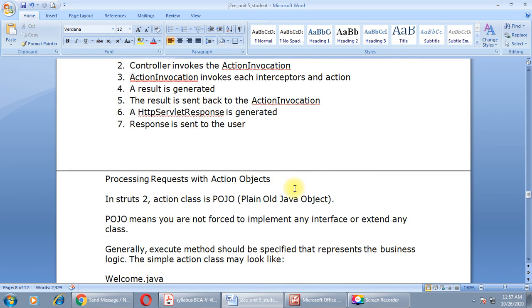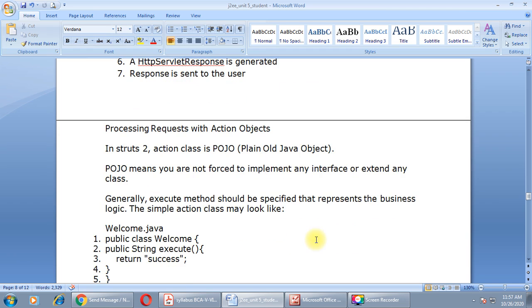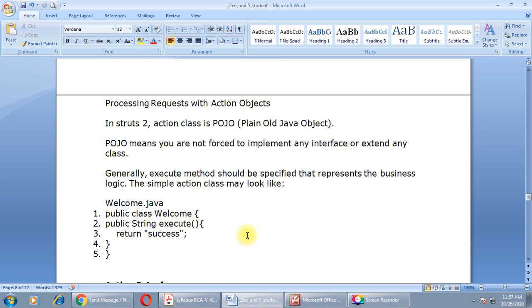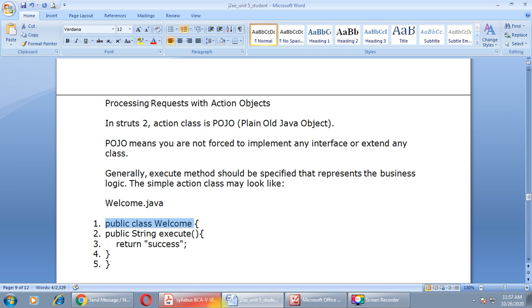Now, processing a request with an action object. In Struts 2, an action class is a POJO. POJO means plain old Java object. POJO means you are not forced to implement any interface or extend any class. Generally, an execute method should be specified that represents the business logic. The simple action class may look like this. As you can see in the example, Welcome.java is the name of this file. The name of the class is Welcome and it has only one method with the name execute, which will return a string.